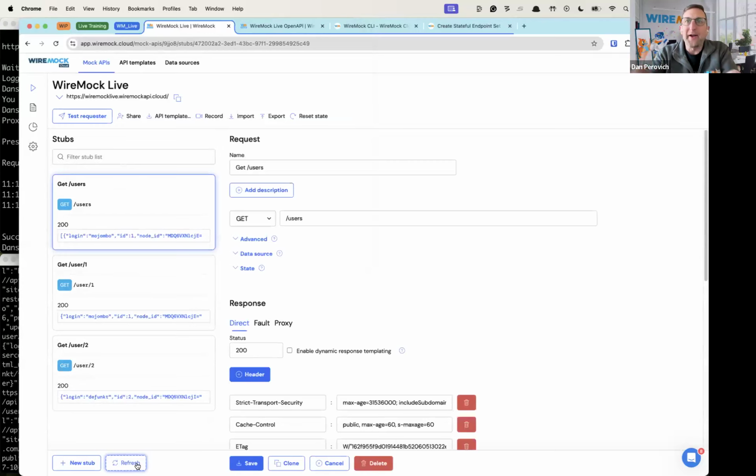So again, not earth-shattering here when going against a publicly available API endpoint that's reachable from the internet, from anywhere, but this is leaps and bounds much more efficient and easier to use when you need to record those internal services that sit behind firewalls that aren't reachable from WireMock Cloud via the normal recording method.